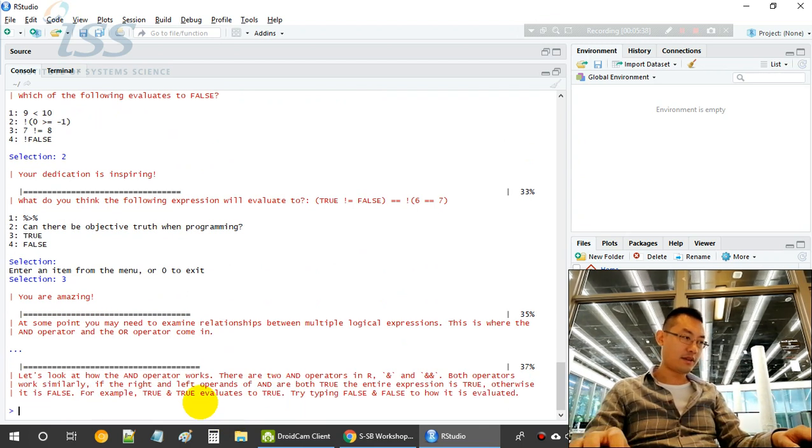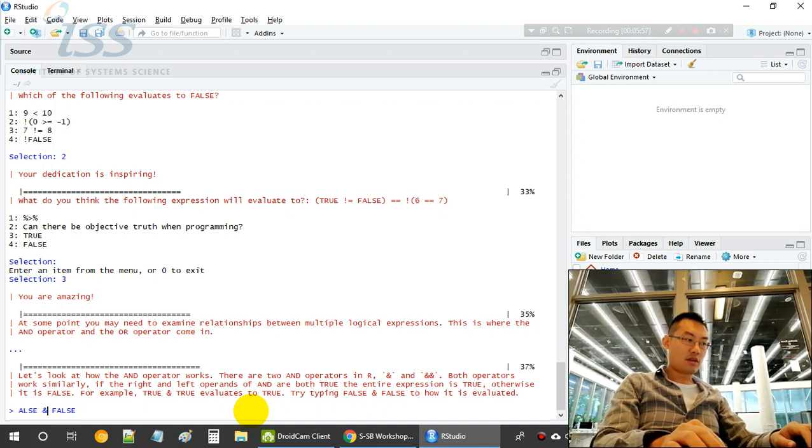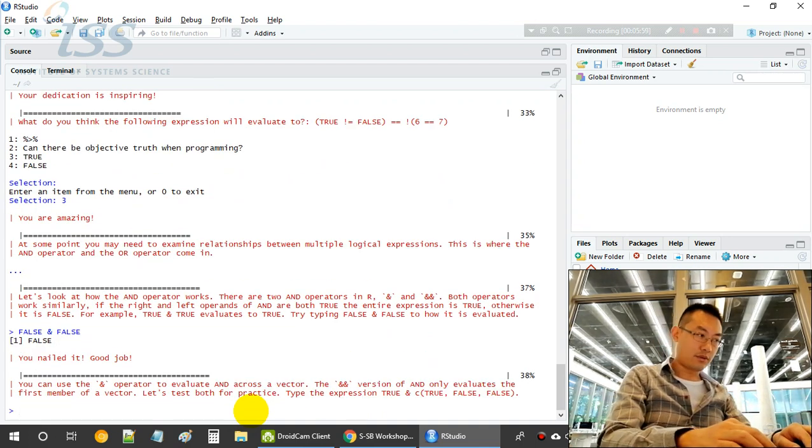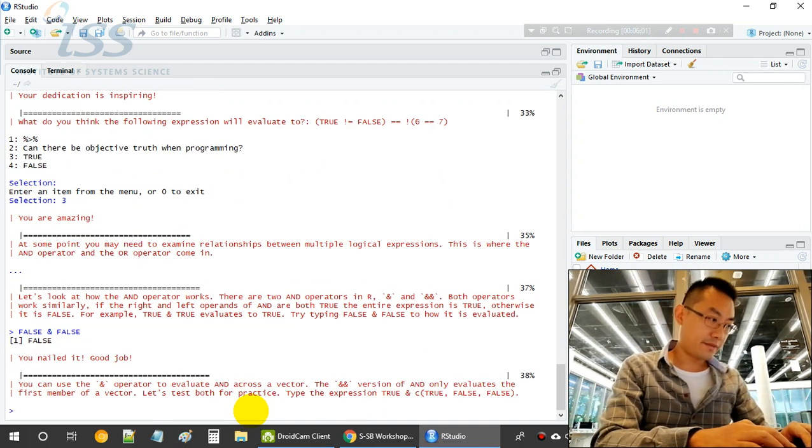Looking at how the AND operator works. These are AND. Both operators work similarly: if the right and the left operands of the AND are both true, then the entire operation is true. Type false and false to show how it is evaluated. F and F, what you have is still F.